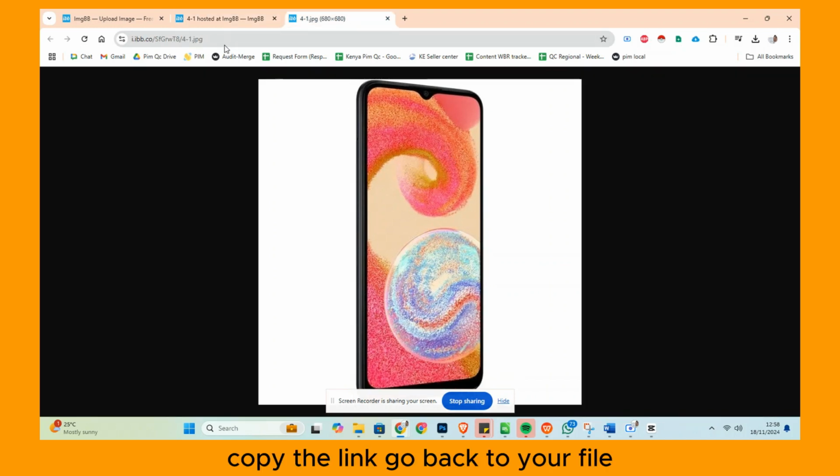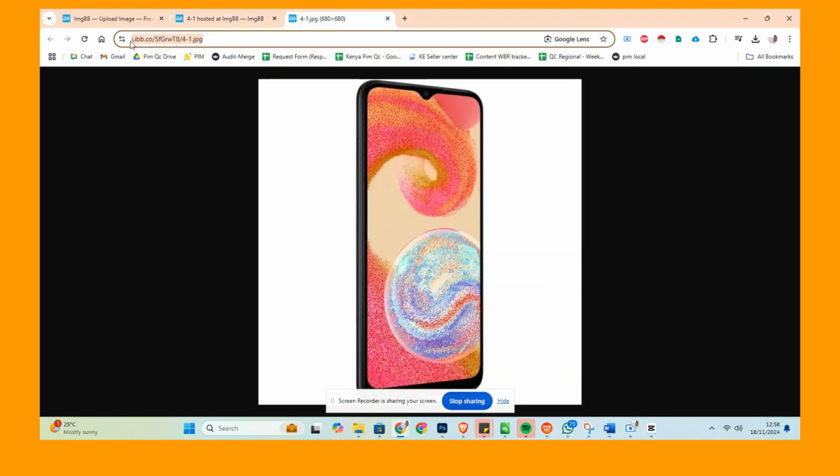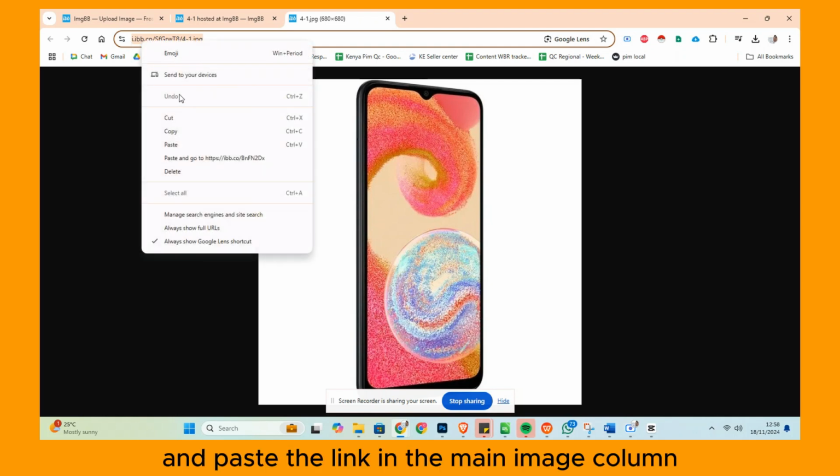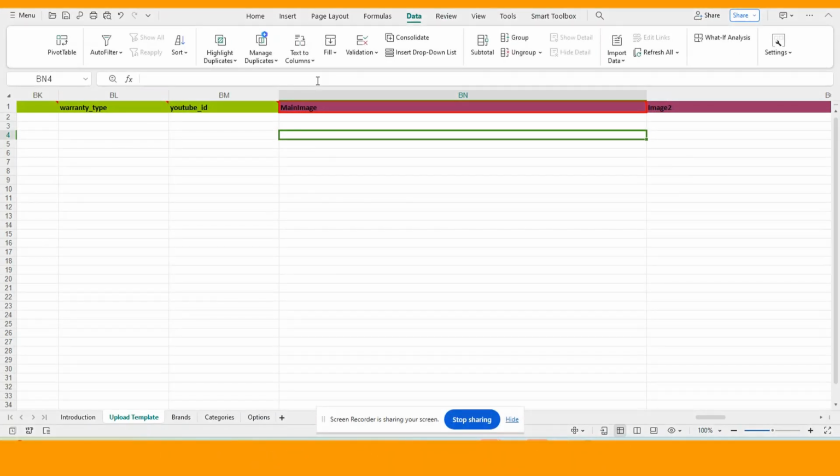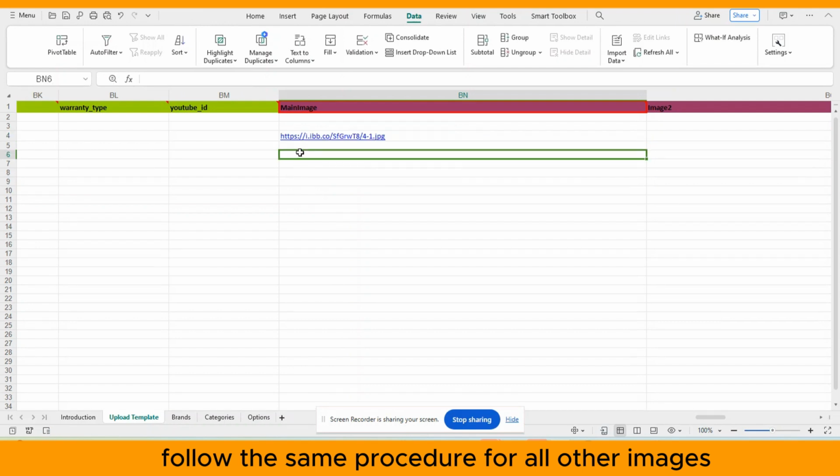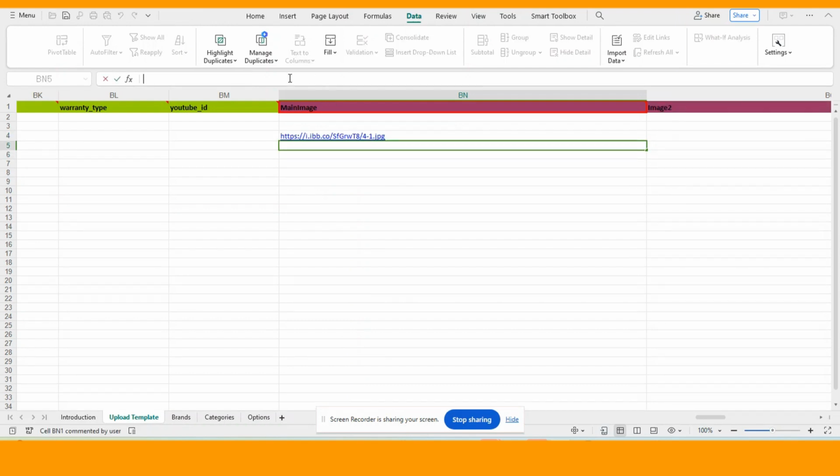Copy the link, go back to your file, and paste the link in the main image column. Follow the same procedure for all other images. That's all for the tutorial.